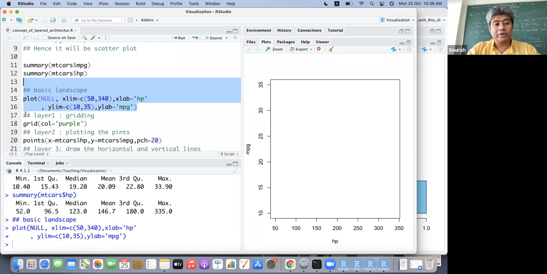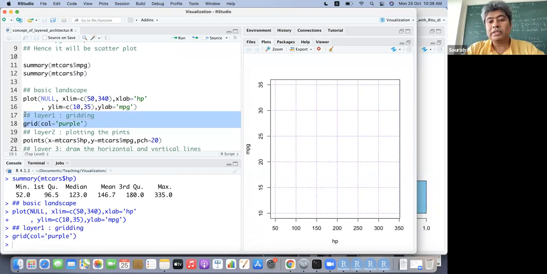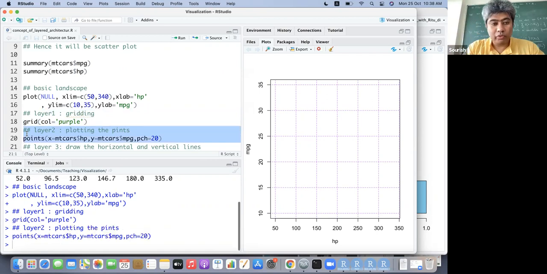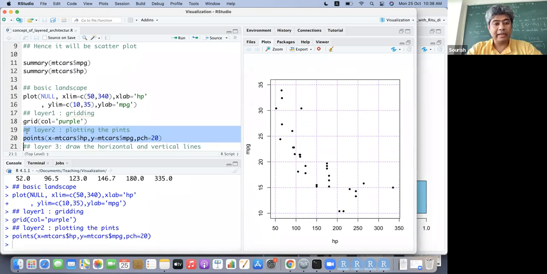Then I'm going to draw layer 1. I'm just going to add a grid. Remember the way we used to do it in school, we used to take a grid paper or cross sheet. Now our cross sheet is ready. This is my layer 1 on the landscape. And on this layer 1, I'm going to plot layer 2, where I say, now you plot points on these. So now the points are ready and done.